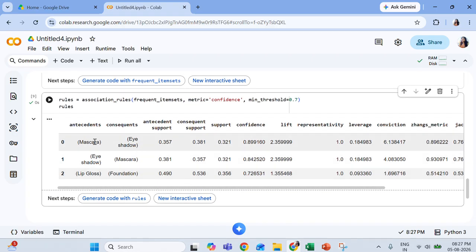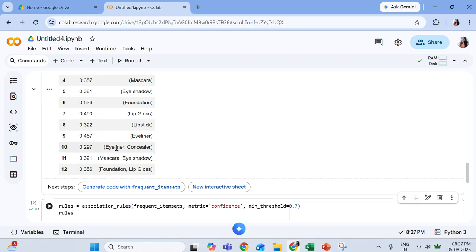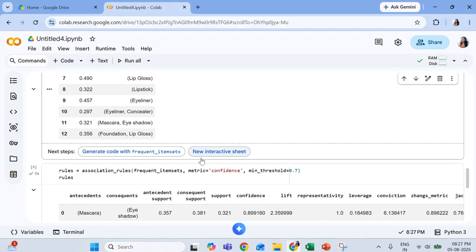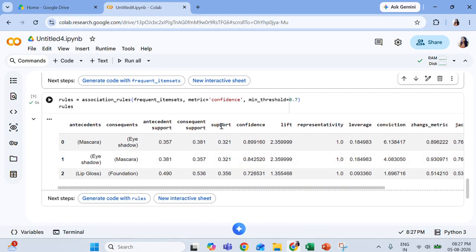So these are the antecedents and consequents, meaning because people are buying mascara, they are buying eyeshadow. See, this is a rule, eyeliner, concealer. Now this rule can be two-way also, because people are buying eyeliner, they are buying concealer, or it can be the other way also, that because they are buying concealer, they are buying eyeliner. So we have to find out which is true based on the confidence. So this one is true, that because people are buying mascara, they are buying eyeshadow.